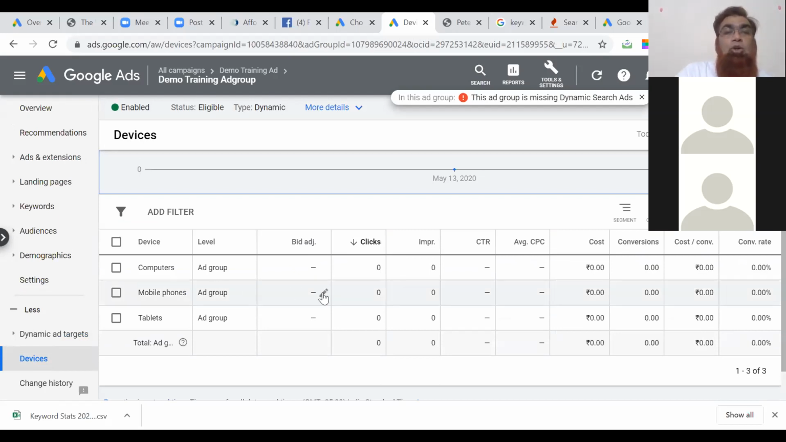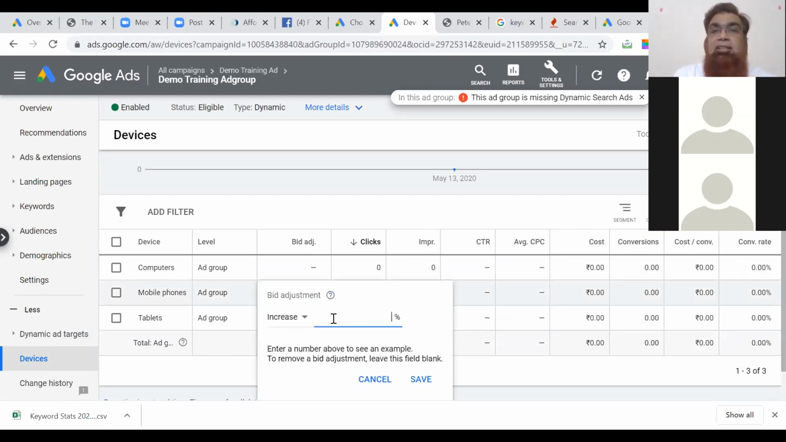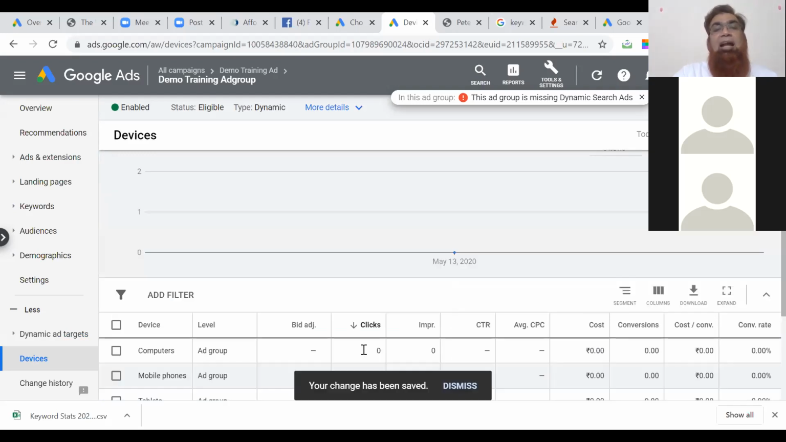So what you can do is increase your budget. I have selected 20 rupees as a cost per click. More than 20 rupees, my cost should not go higher. So I can have a 30% add-on. I can increase or decrease. If you don't want your ad to appear on mobile, you can decrease it by 50% so that it will not appear. Similarly, if you want your ad to appear a little higher, you can do that.